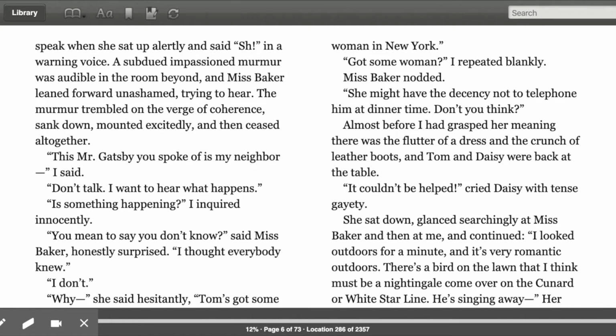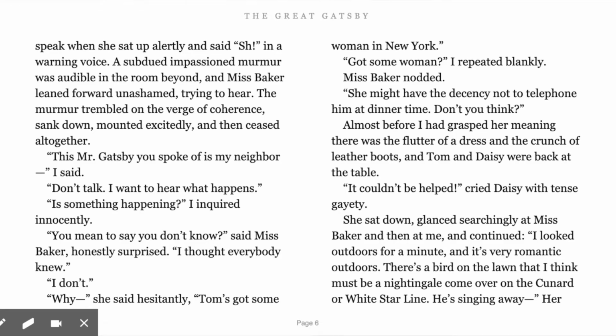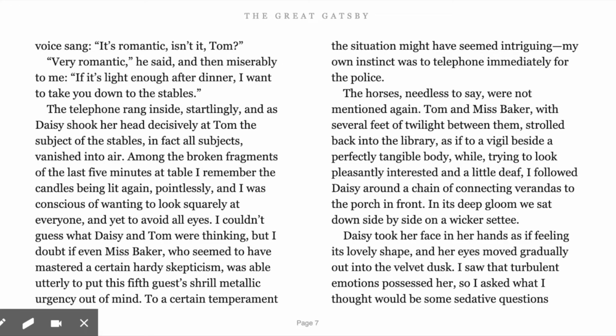"It couldn't be helped," cried Daisy with tense gaiety. She sat down, glanced searchingly at Miss Baker and then at me, and continued, "I looked outdoors for a minute, and it's very romantic outdoors. There's a bird on the lawn that I think must be a nightingale come over on the Cunard or White Star Line. He's singing away." Her voice sang. "Isn't it romantic? Isn't it, Tom?" "Very romantic," he said, and then miserably to me, "If it's light enough after dinner, I want to take you down to the stables."